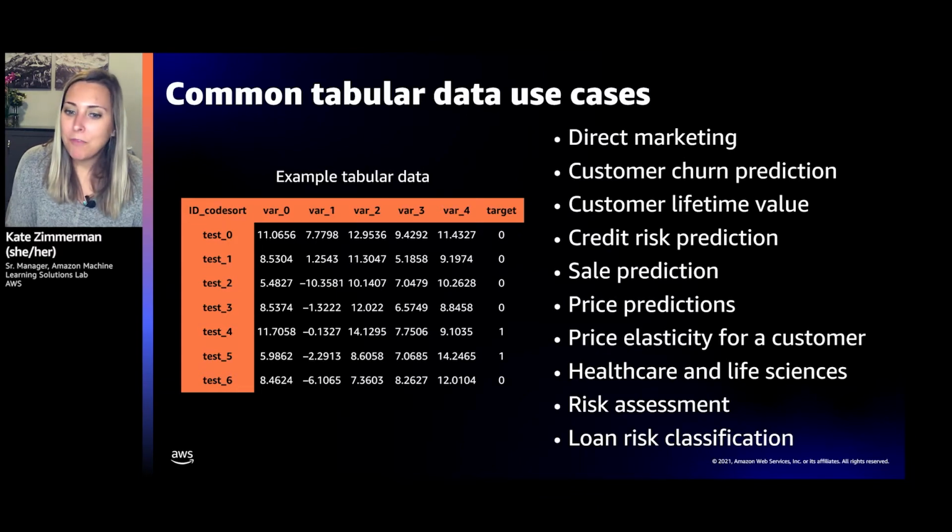So the target column is definitely the important piece here because that's what helps us actually build models to make predictions. Definitely other use cases out there, though: customer lifetime value, credit risk prediction, again, another common one, sales prediction, price predictions I've definitely seen a fair bit. We've seen a few uses in healthcare and life sciences.